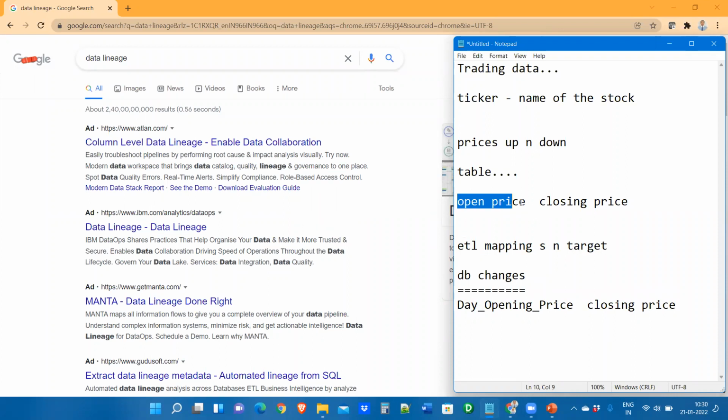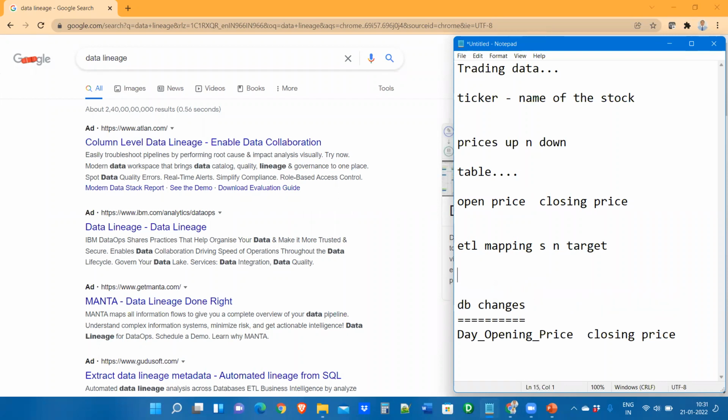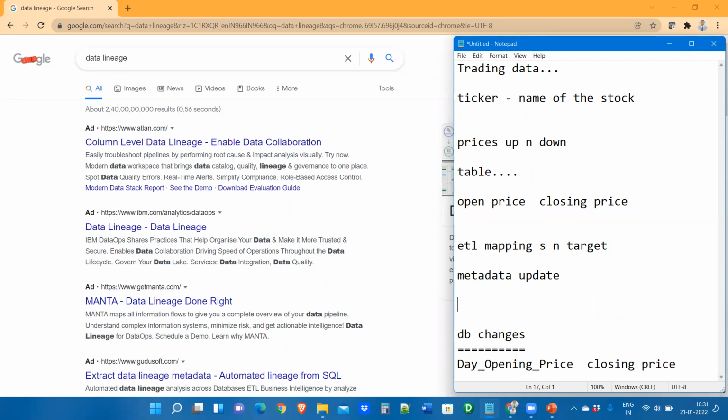So it was looking for open price. Now it's a day opening price. So what you need to do? You will be doing a metadata update, correct? Yep. Now when you do a metadata update, in your table, in your mapping, the opening price becomes day opening price. Clear?